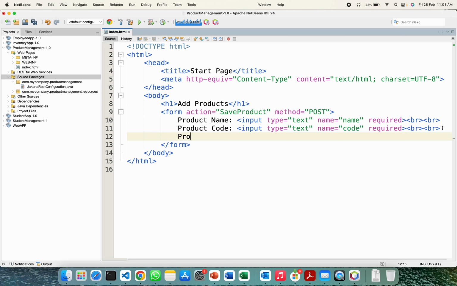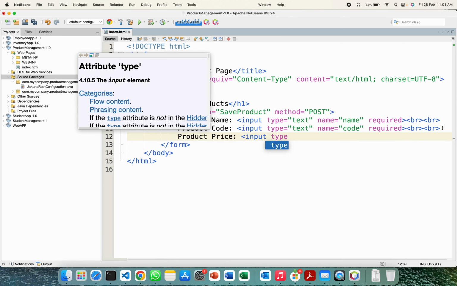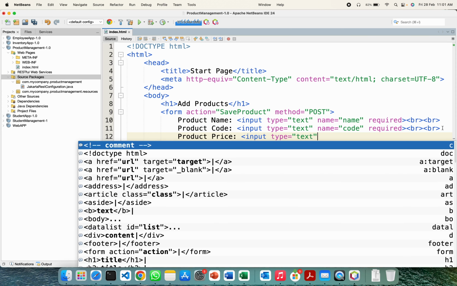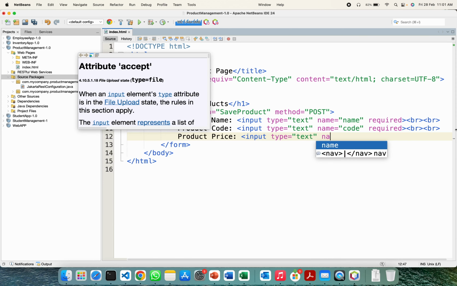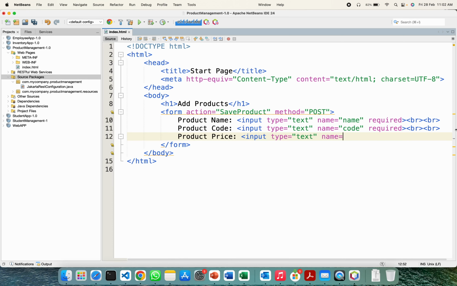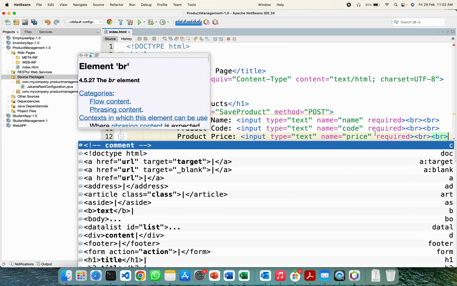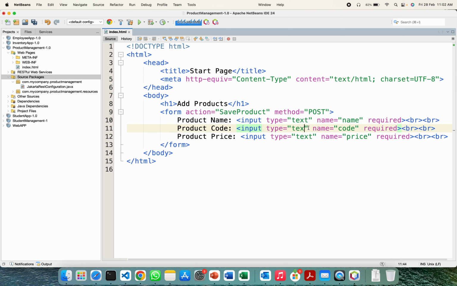Okay, so then we are going to ask product price. Okay, product price. So for product price, also input type is equal to, we can take text data or number also you can use. We can use number also. Price. Here we can use required and break. Okay, so here what we can do is, this one we can make it number, and this one we can later convert as a double format.